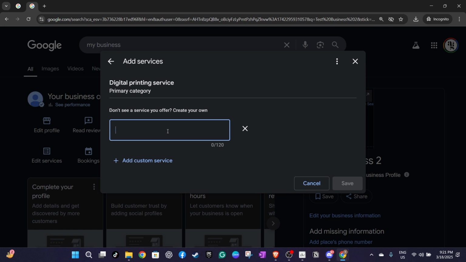In the text box that appears, type in the new service you are offering. Be specific and clear. Potential customers should easily understand what you're providing. When you're satisfied with your list of services, go ahead and click on Save. This ensures that your changes are recorded and submitted for review.